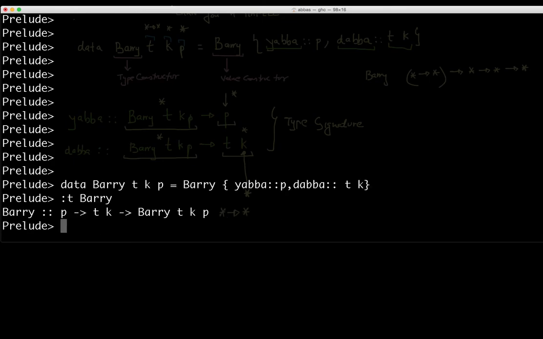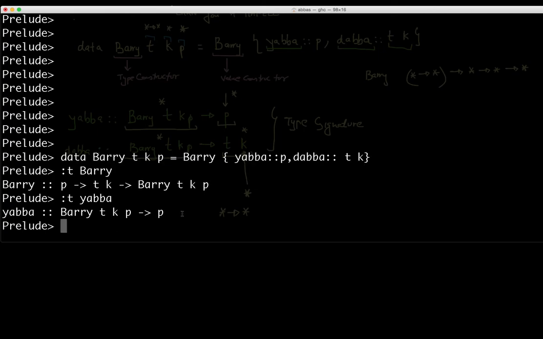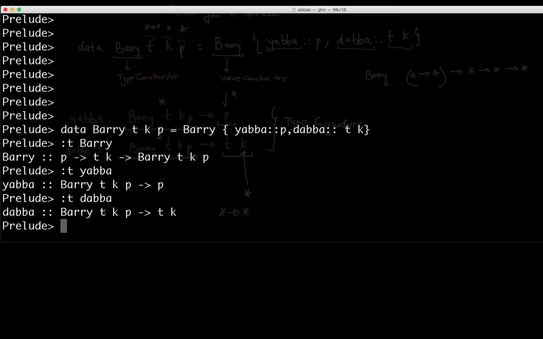Let's confirm what I had earlier. So the type signature for Barry here is, Barry is acting as a value constructor, and the two parameters that it needs are this P followed by T K, giving you back some value of type Barry T K P. Likewise, if I want to know the type signature for Yabba, again, this is what I had earlier when I was doodling, that for Yabba, the type signature is it takes in some value of type Barry T K P and it gives back some value of type P. And likewise, I believe my second field was Dabba, yeah. It takes in some value of type Barry T K P as a first argument and gives back some value of type T K.